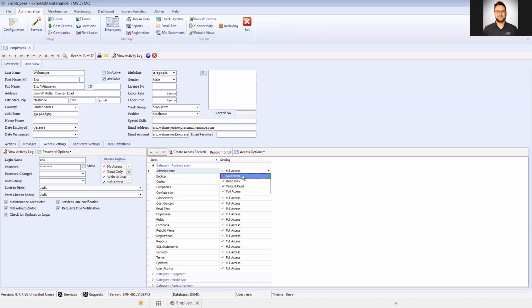If I select no access for this person, this menu item up here, administration, will just disappear and they won't have access to it. Then you can see underneath administration, we have the backup and restore, we have codes right here, companies are right here, configuration is right here, so on and so forth. You can limit their access to each menu by selecting no access, read only, write and read, or full access. And over here you have a legend that shows you real quick what those colors represent.